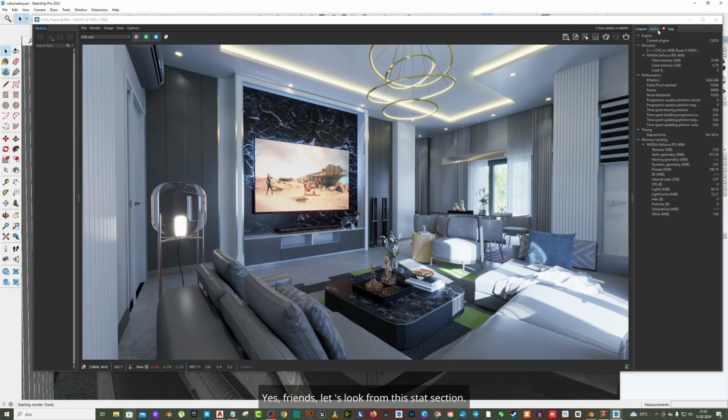Yes, friends, let's look from this stat section. We are faced with such an image in a 3-minute render process. It's a very clear image, friends. However, there are parts here that bother me, friends. The texture here appears as a flat surface. We will apply textures to these.